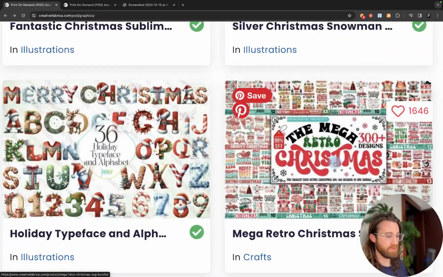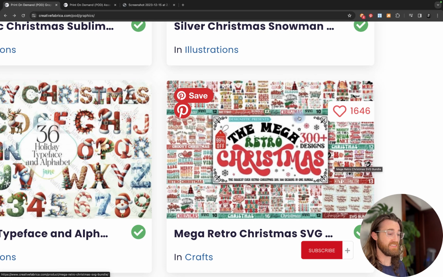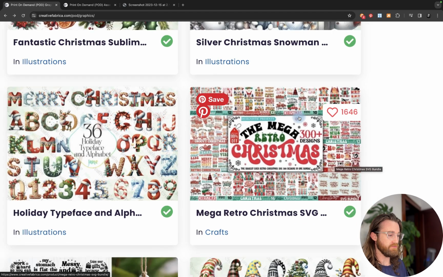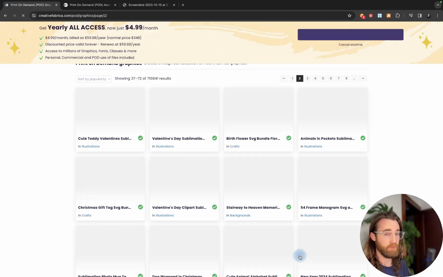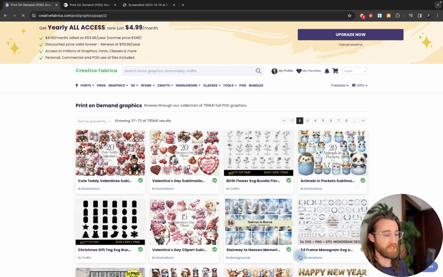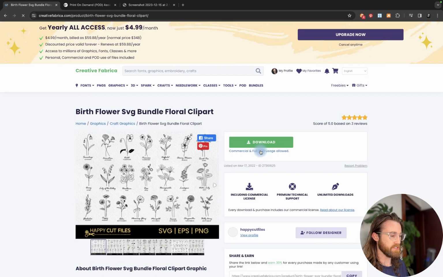Every single day when you log in, you'll find examples like this, the Mega Retro Christmas Bundle with 300-plus designs. So this is just an example of the many different bundles that you can find on Creative Fabrica. I do not think that the marketplace is flooded with these graphics, and I think if you follow what I'm about to show you, you can stay on top of new graphics that are released that no one else is really paying attention to. So let's take, for example, the first or second page, and I'm going to go to this artist in this listing.